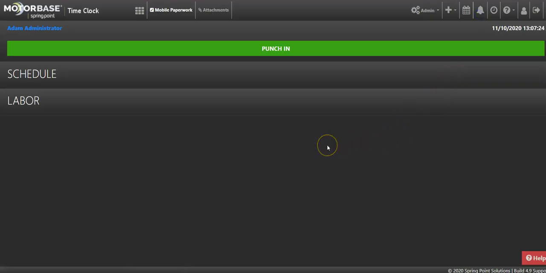I'm not yet punched in. This means that the personalized banner across the top shows no job information, only my name. On the right, we can see a ticking clock, but no time that we've been punched in for below that. The items at the bottom of the screen that are available to us when we are not punched in are schedule and labor. And once punched in, we will have access to more functionality.